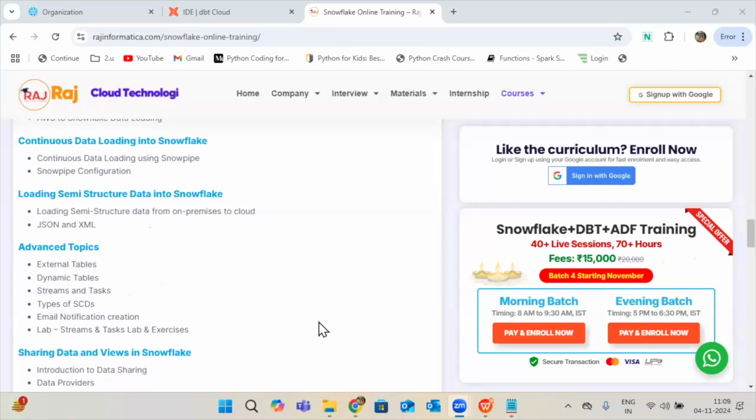One real-time project will be there. After completing all my topics, I will explain the end-to-end flow of how to go about it, and I'll try to show you my real-time screen, how real-time projects look. It will give you more confidence.